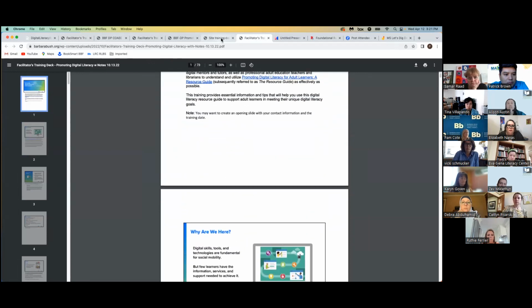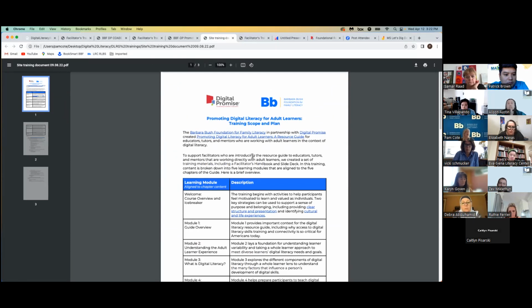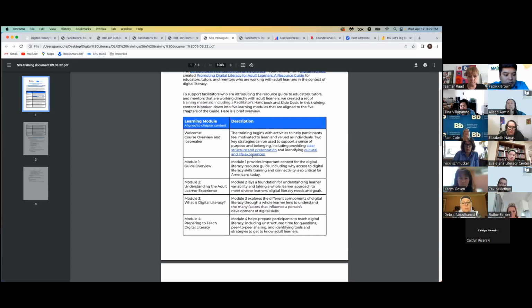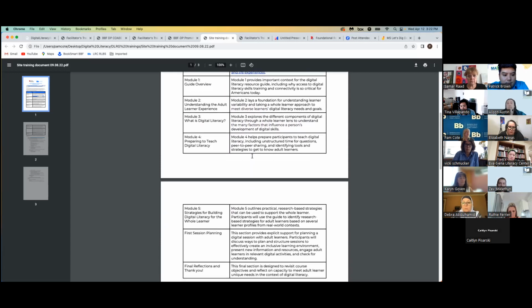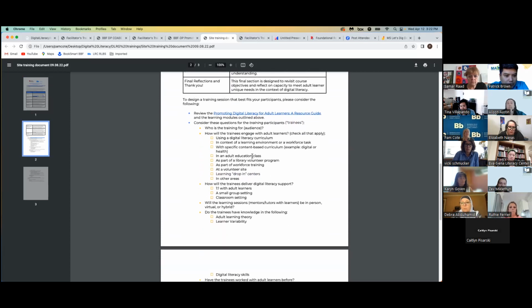And then the other thing, if this would be helpful, I can share it. This goes back to the question of how you might customize your training, and you're all coming from different sites. This is a training scope and plan that we used with sites for the usability study, but I'm happy to share it. It provides the description for each learning module, and it really helped sites determine how they wanted to structure their training. And then at the very end, these questions to take people through.